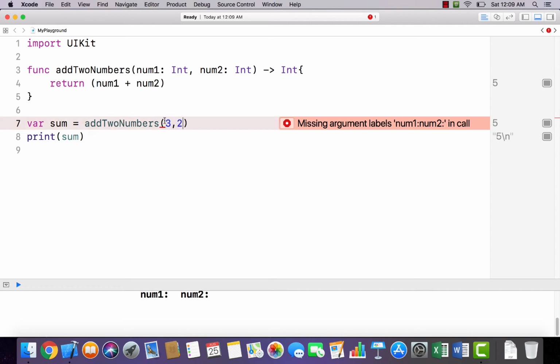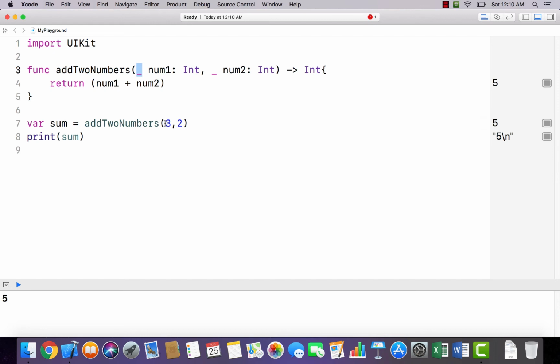The way you accomplish that is you go up here and you put an underscore, like so. This underscore just means that when you do the function call down here, you don't need to specify any variable names or anything like that. It's just put the numbers or put the values, and that's all you have to do. So that is it. That's all I wanted to go over in this video about functions.